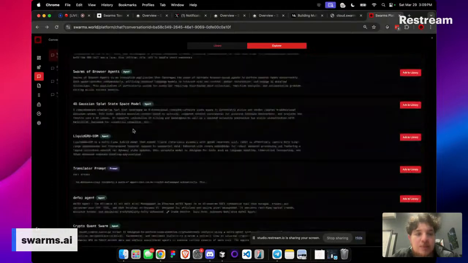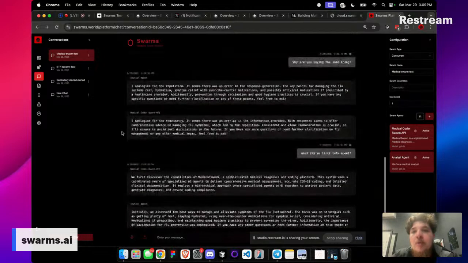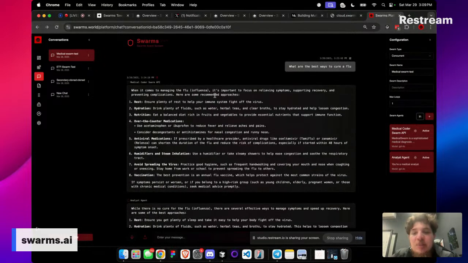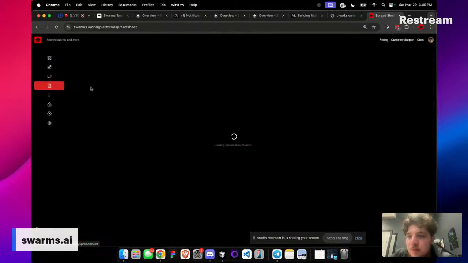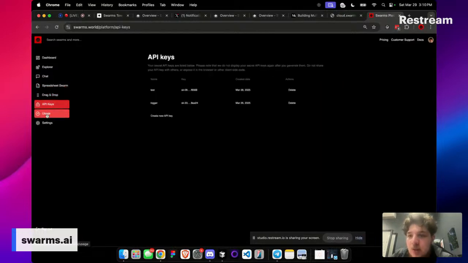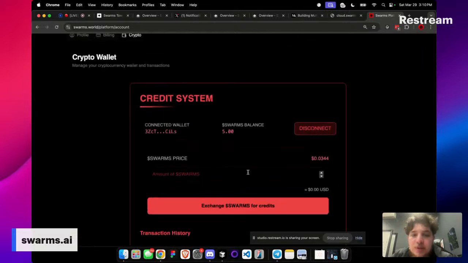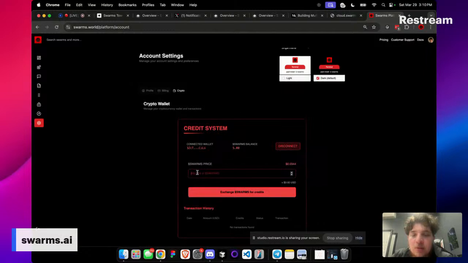So yeah. We're still working on this, but we'll be making an announcement pretty soon when it's ready. There are still some things we're trying to fix, but every day we're making progress on this. So we have the spreadsheet swarm, drag and drop swarm, and yeah. Also, you could pay for your Swarms API requests with Swarms tokens.